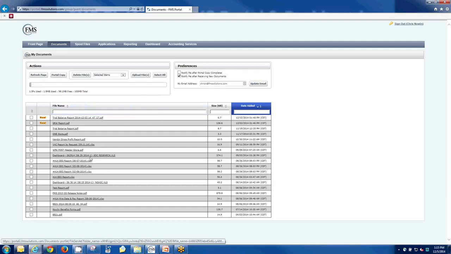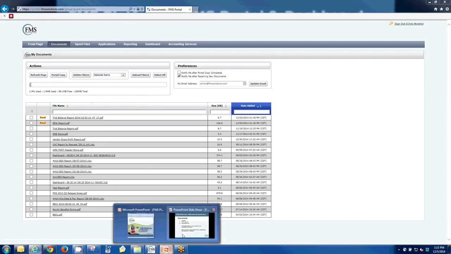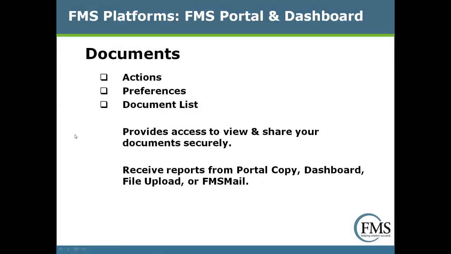Alright, so that's pretty much it for the Documents tab. We're going to jump on over to the Spool Files tab, and then we'll flip back to Documents to see about the portal copy feature. So let's go through and get there on the slides.